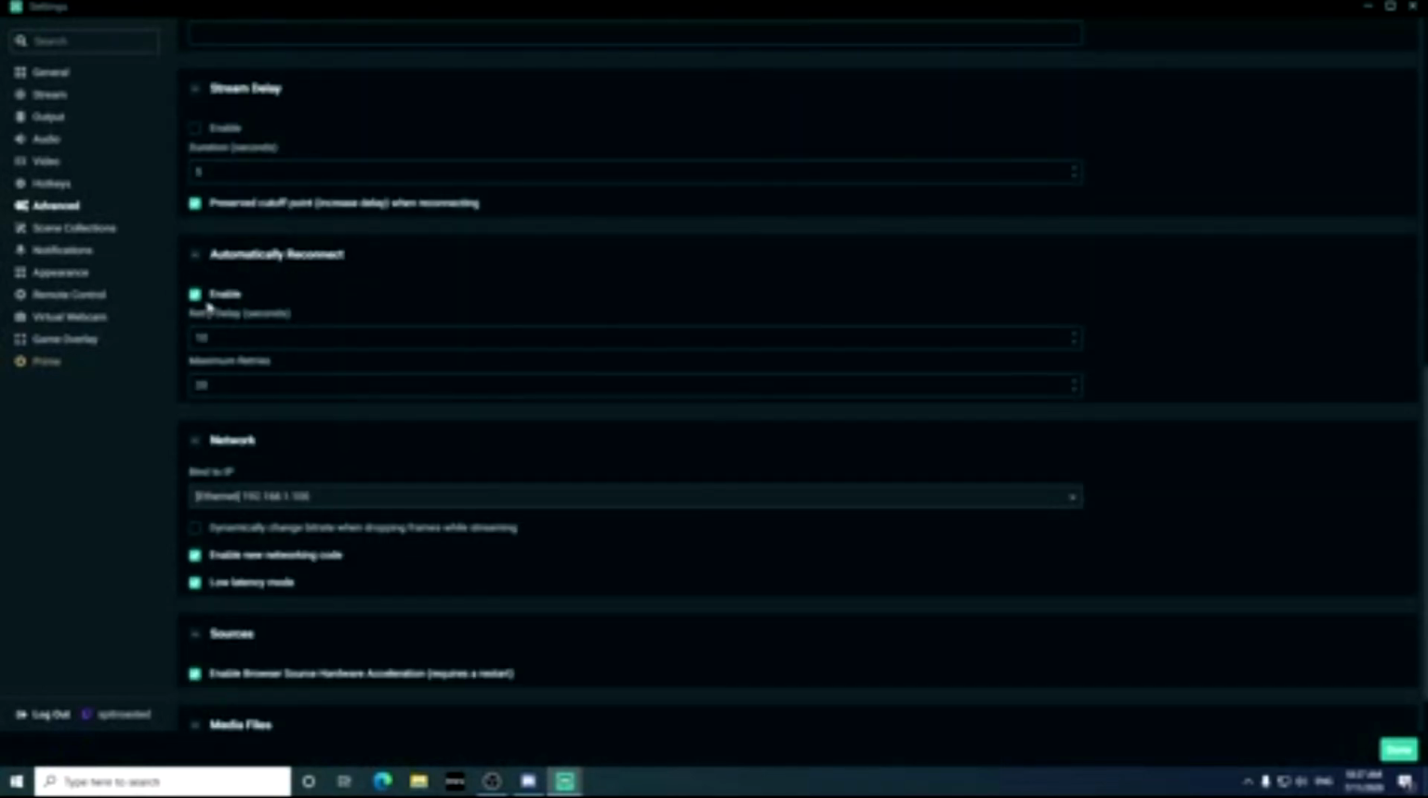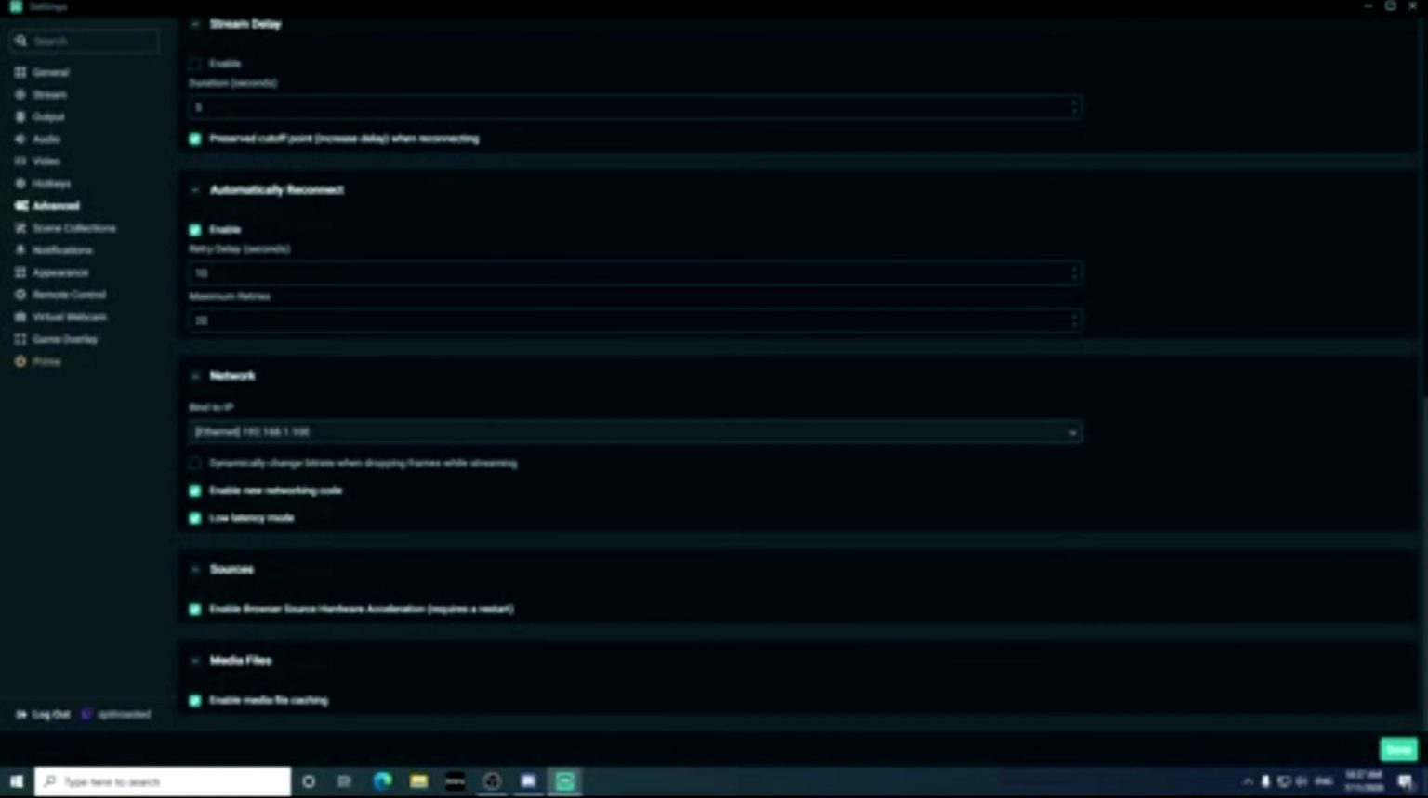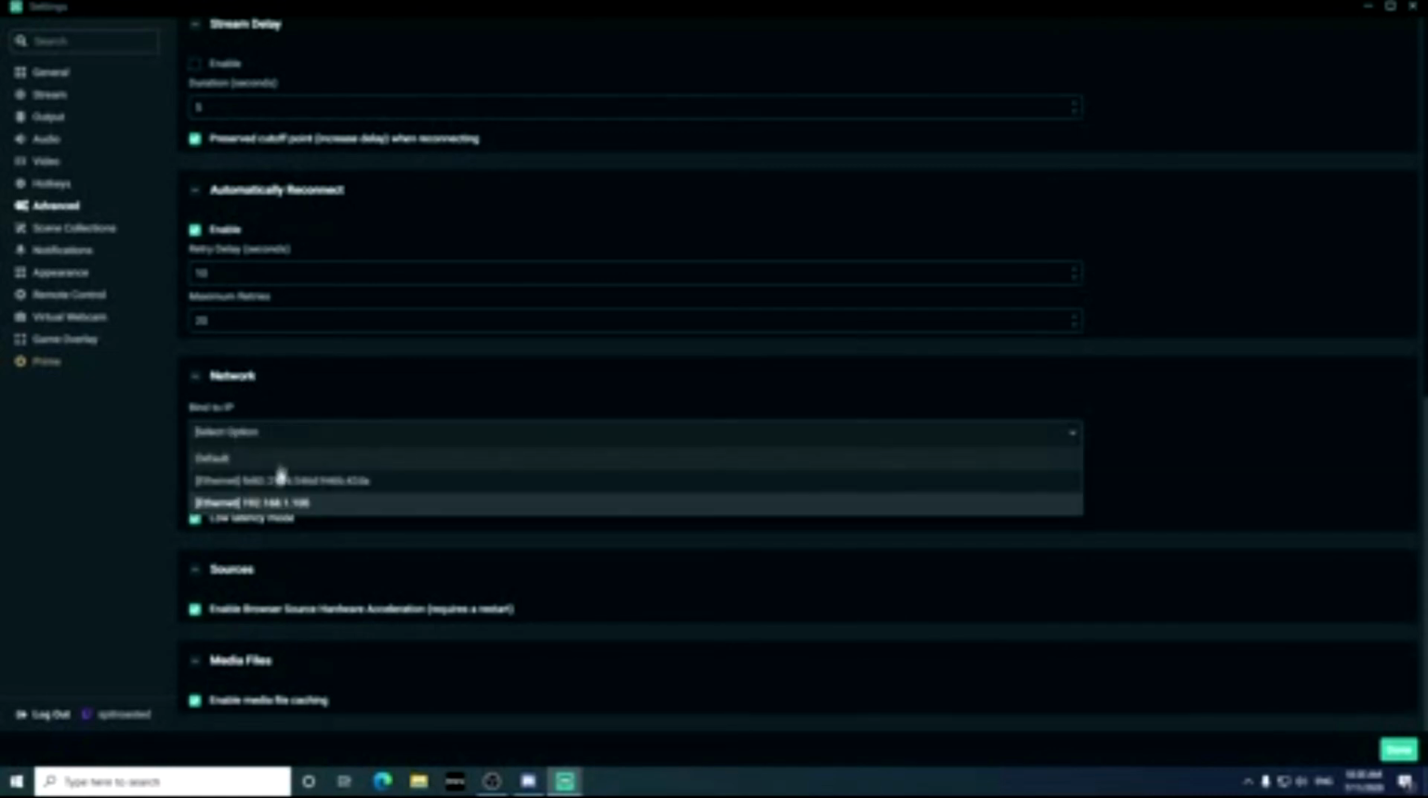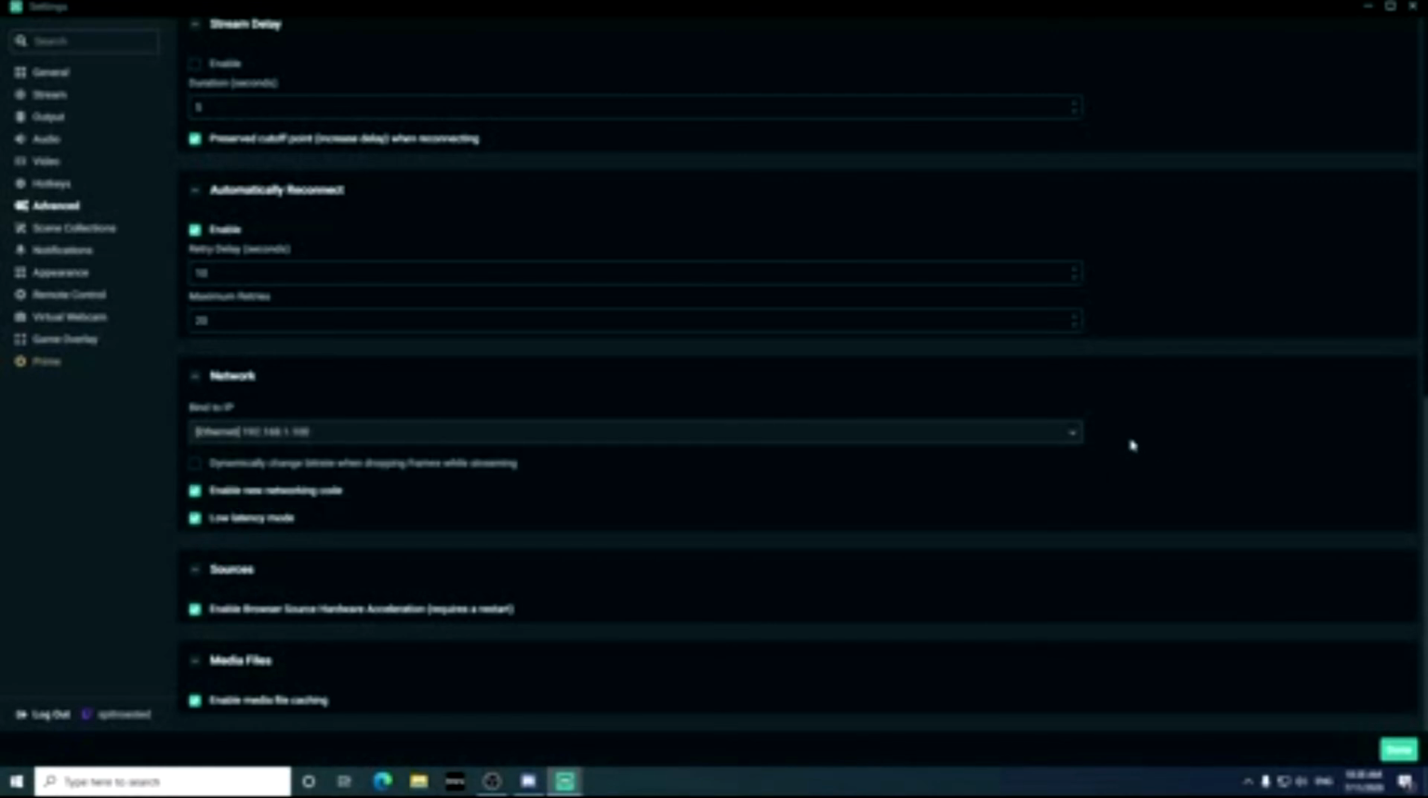I automatically reconnect. Yes, I do, because if my internet drops out, which it does because I have 5G and not a stable connection, I'd like to reconnect. My network, I actually bind this directly to my network and I don't set it to default. And the reason why I do that is sometimes I have a wireless connection which I use to upload my stream, and I have another connection which I use to play the game only and for day-to-day tasks on my computer. Enable new network code. That helps you because it's the new network code and it's a better code.